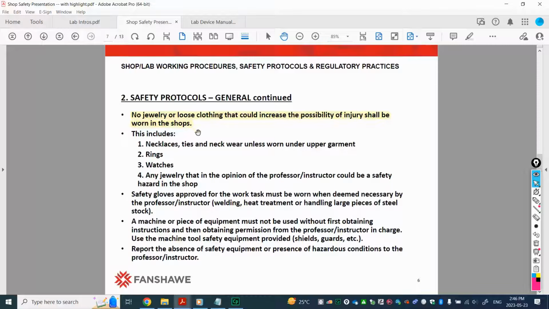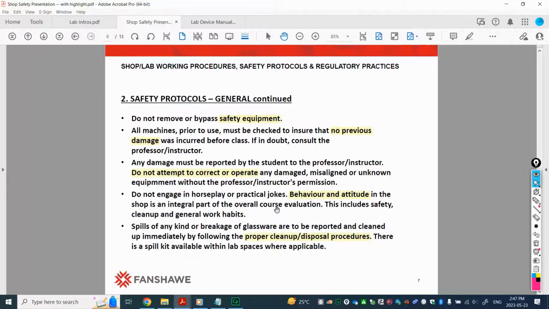Similar requirements will be enforced in some workplaces. Maybe in the future, after you find a job on the factory floor doing some electrical work, that's probably part of your company policy. You can see no jewelry and loose clothes that could increase the possibility of injury should be worn in the shop. That's a pretty common requirement. Those are the detailed requirements. Again, if you want, you can download from the course website to look at that.